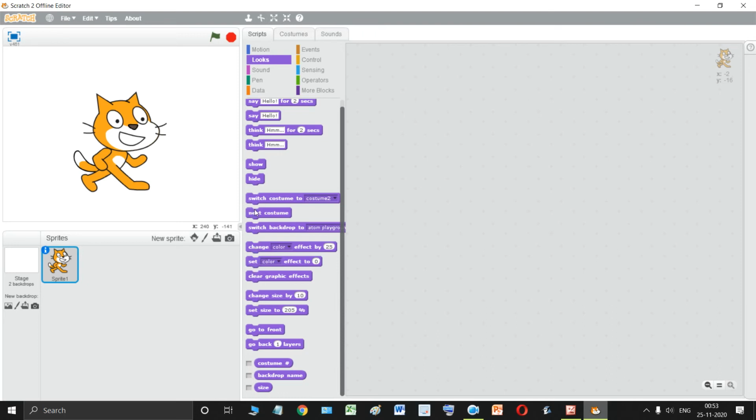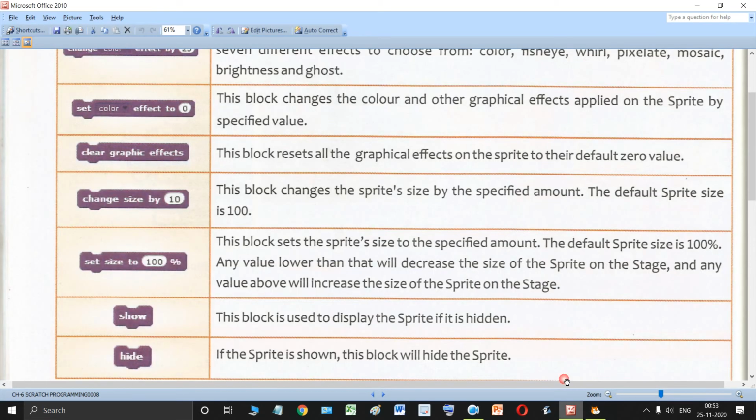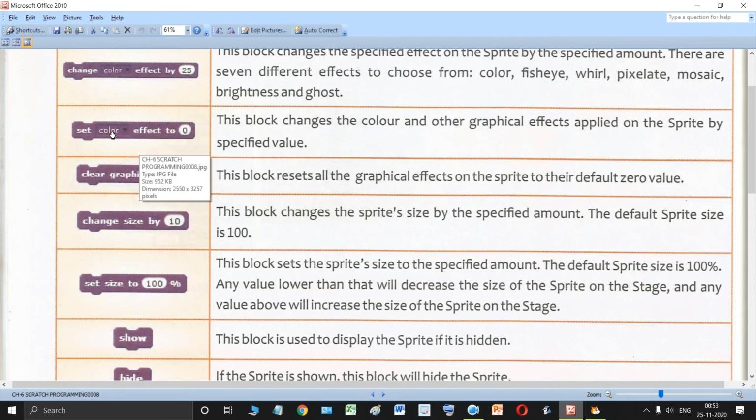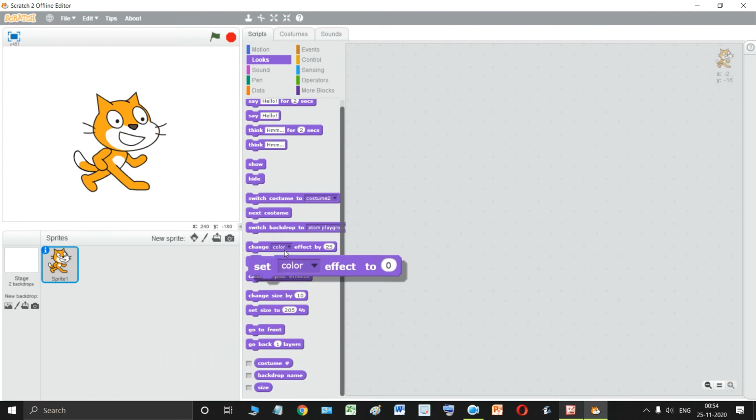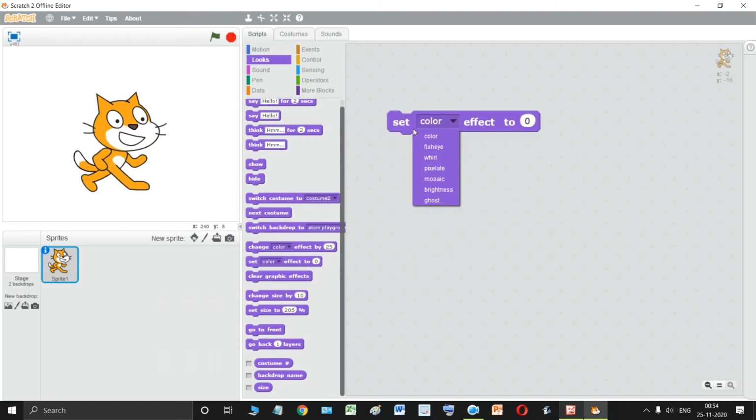Change color. Let me, yeah, this one. Okay, this tab. Okay, now see, just give me a second. Set, okay, set color effect. The next is set color effect. Okay, set color effect to 0. This block. Okay, so set color effect again.